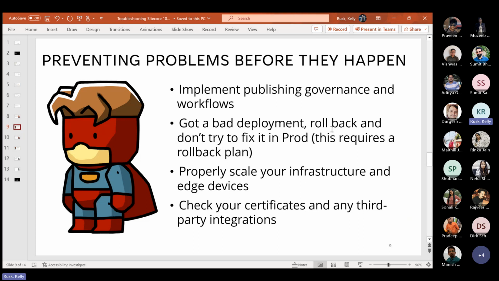You also want to properly scale your infrastructure and edge devices. So what I recommend is a monthly review of your performance to make sure that you're meeting what you need. The load testing we mentioned in the previous slide is very helpful as well. And for XConnect and especially third-party integrations, check your certificates and make sure your third-party integrations can access your site. That's very, very important, or else you're going to end up in a lot of challenges because maybe they can't communicate properly.